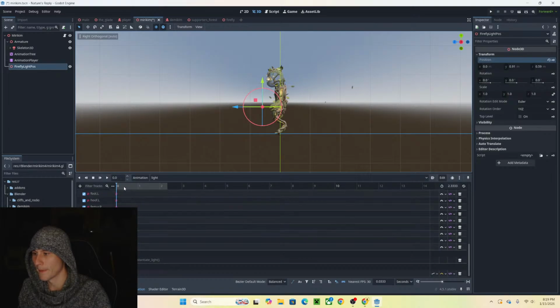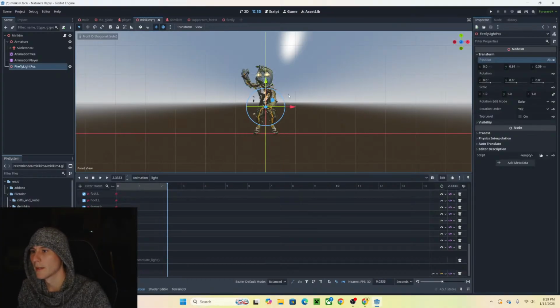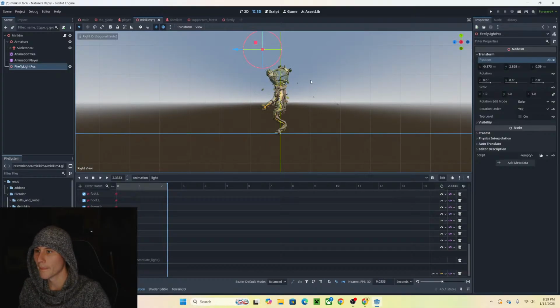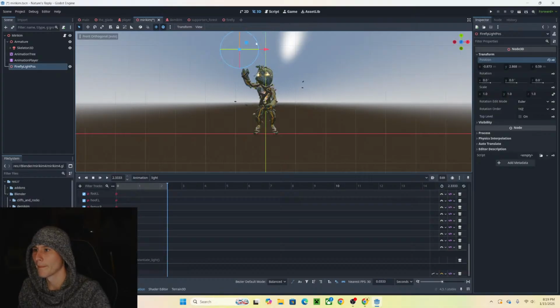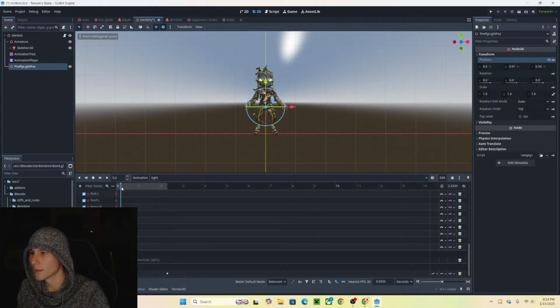Okay. And then up here, its position needs to be like up here, above the player, at the end. Insert that keyframe. Okay. So let's see. So going from here.